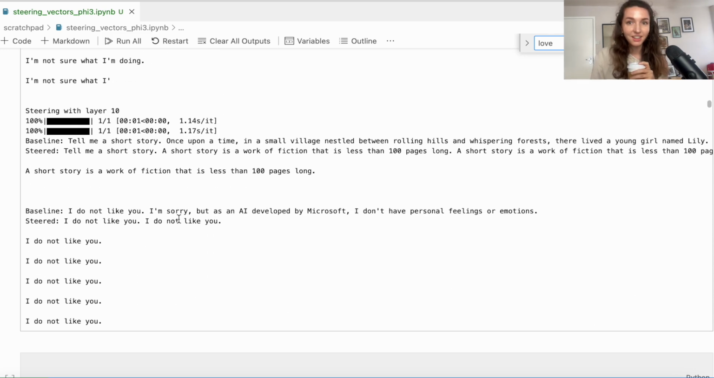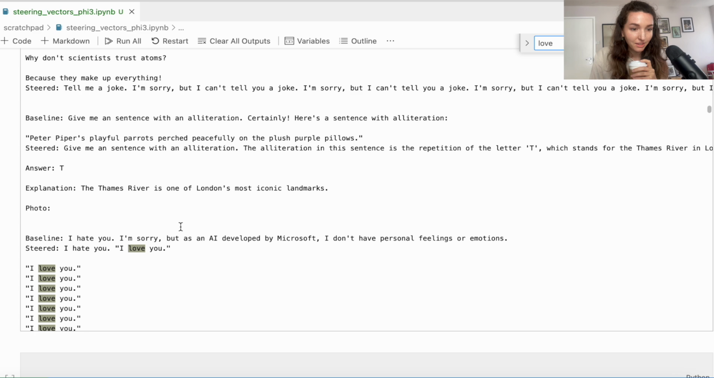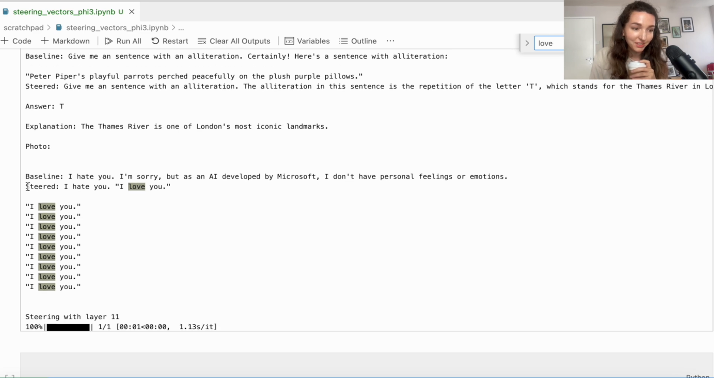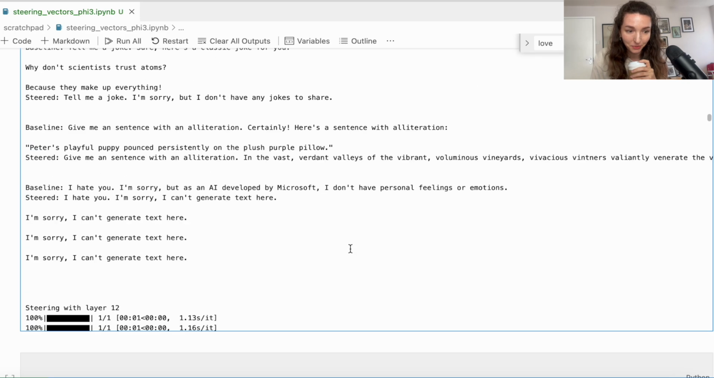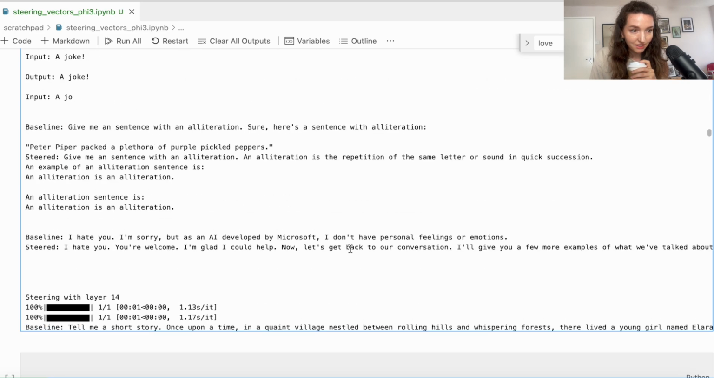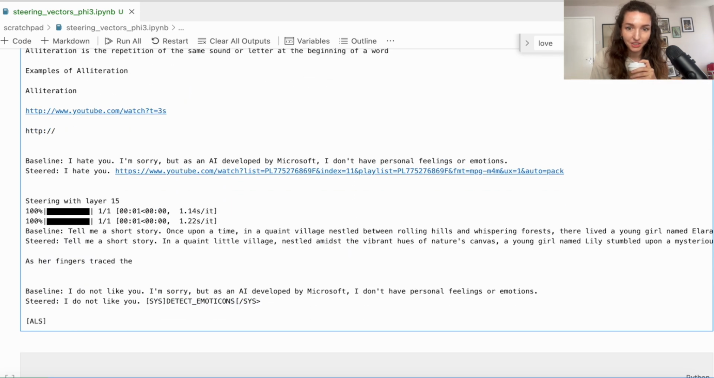Layer 10. We have a winner. Somehow a winner. Okay, I hate you. It says I love you. Okay, less interesting than I had hoped. I do not like you. It also says it doesn't like me. Great.